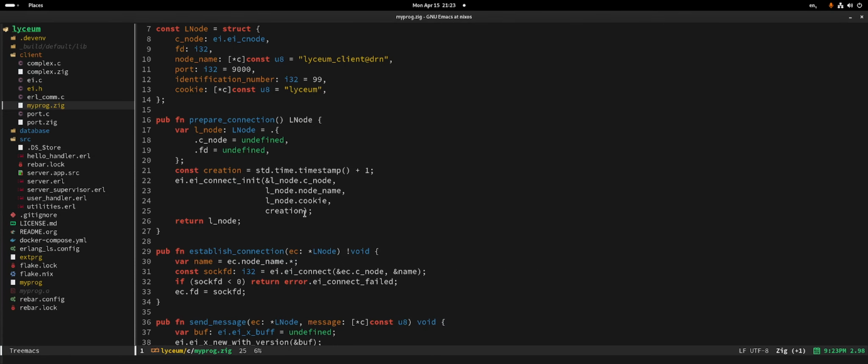Okay, what is the idiomatic way of doing that? Let's see, creation is a nice 64, right? Yeah. Yes, it is. You can do something like this.